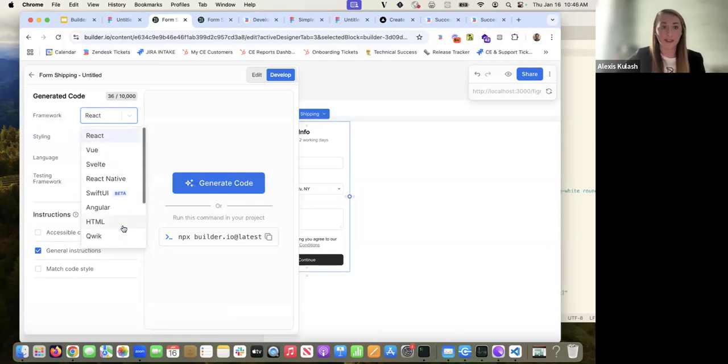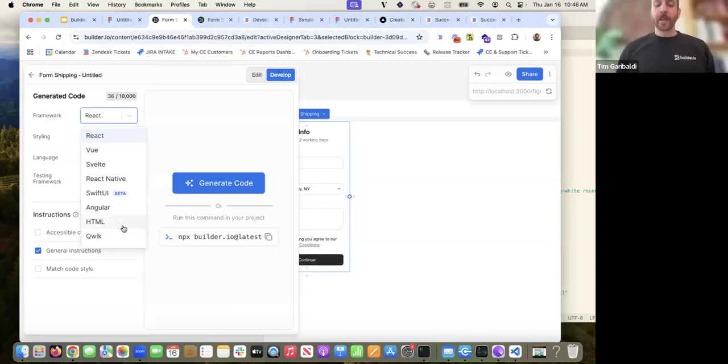But Angular is listed without the beta tag because we have tested that out. Yeah, Angular is actually a pretty common framework for a lot of our current developed customers, especially for internal dashboards and stuff like that.